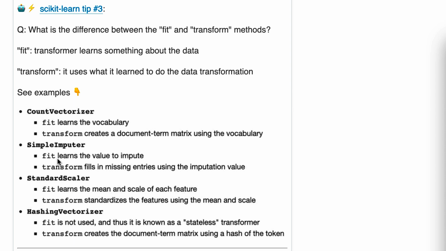So what happens with simple imputer? Well, the fit step is when it learns the value to impute. So it learns that the mean of the column is 31.2 or whatever it was. And transform is when it uses that value to fill in the mean. Okay? So the fit step is when it learns the value it's going to fill in, and the transform step is when it actually fills in the value. So you might ask, why are fit and transform separate methods? Couldn't it do it all at once?